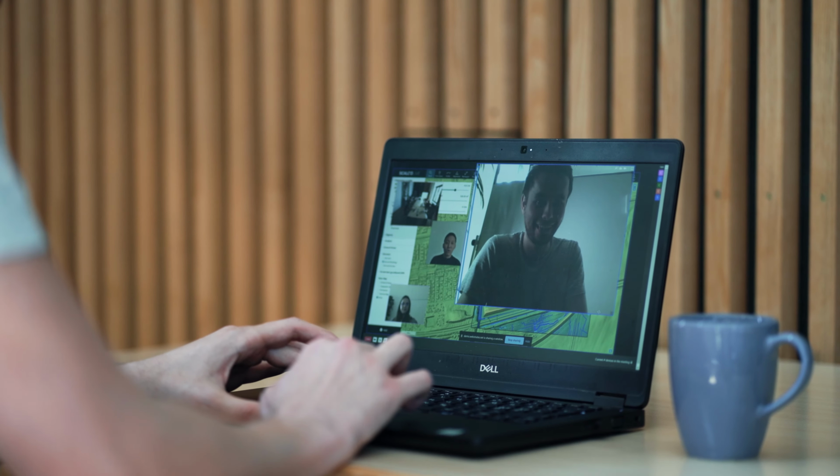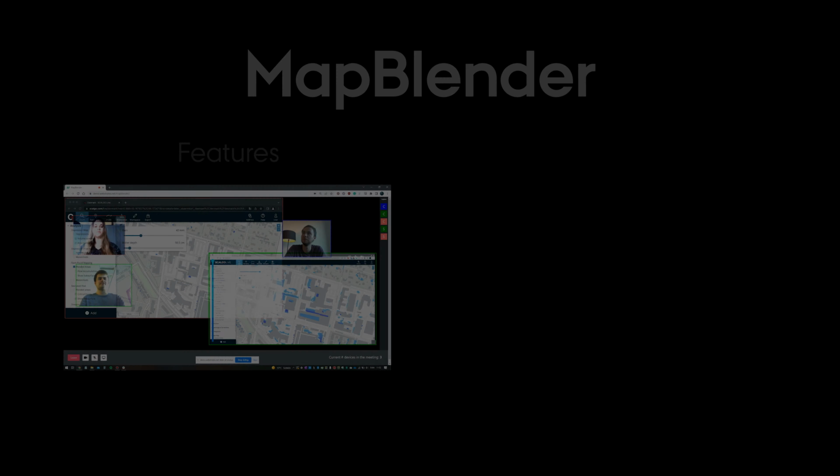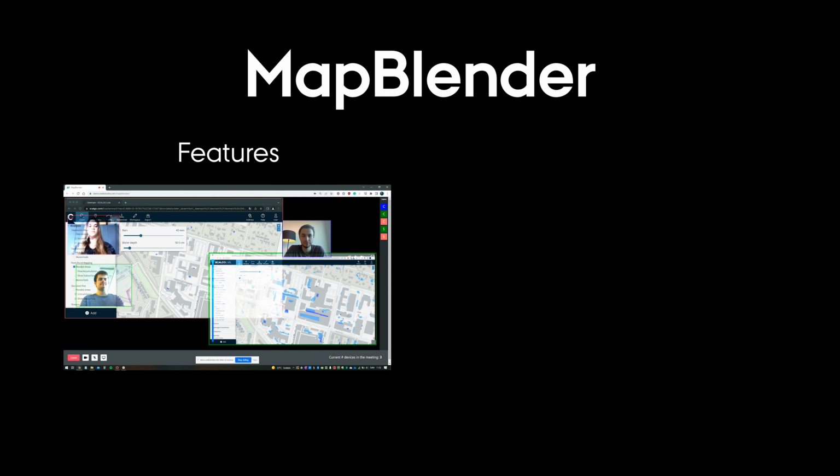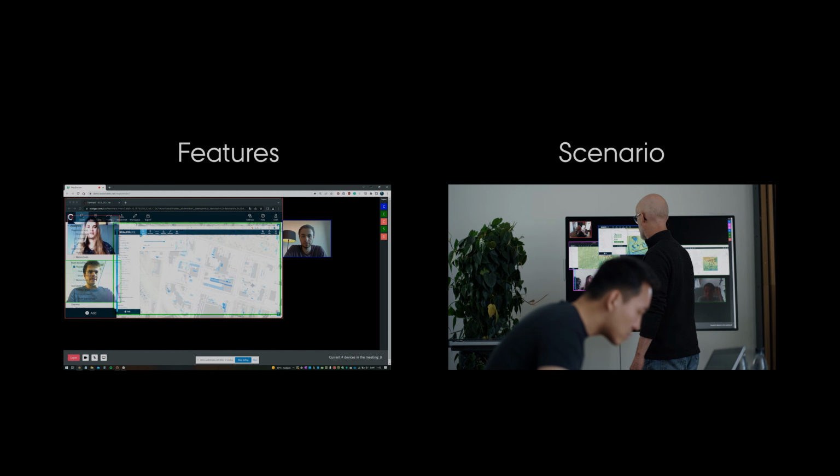MapBlender is a cybercartographic application that fosters geo-collaboration by allowing users from different locations to blend the contents of the GIS tools and camera feeds. In the first part of this video, we will look at MapBlender's main features, and then put them to use in a hybrid teaching scenario in the second part.